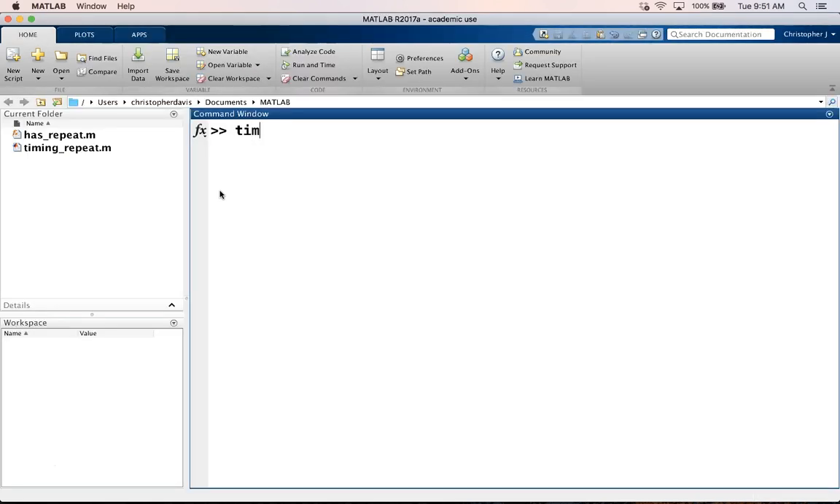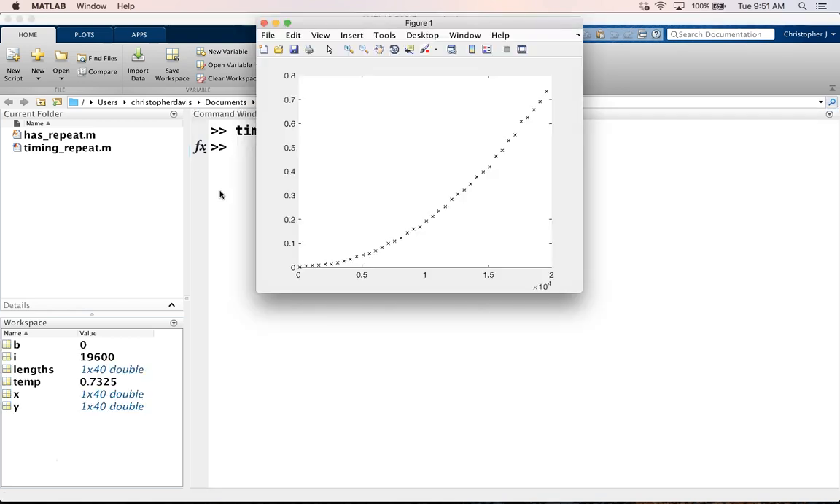And now let's go back to the command window and let's run it. So it's going to take a little bit of time because some of these vectors are long enough that when it goes through the hasRepeat, it takes some time. So the labels on the coordinate axes aren't that important. The important thing to notice is that it's not a line shape. It's not linear. It's growing more like some polynomial.